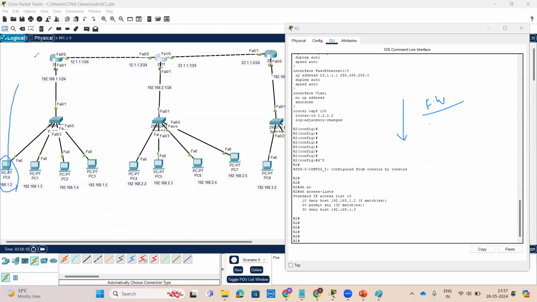Once you originate traffic from this router, the source and destination is denied. And you are trying to ping this one. It will be checked against this rule to see whether it matches or not. No, it is not matching, because this IP address is different, and this IP address is different.